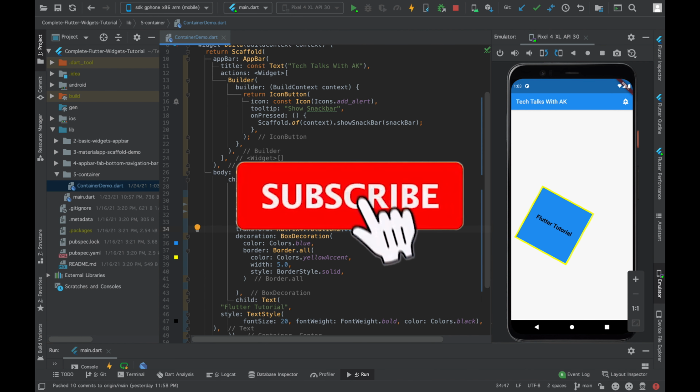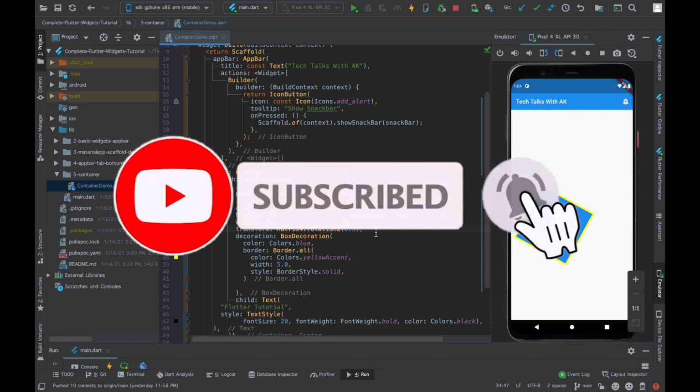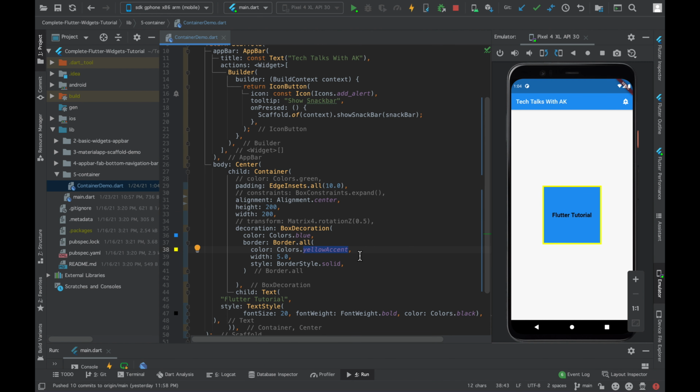Let me just comment out transform so that we can look at the container without rotation. If the border is not visible clearly, let me change this color to red. And now you can see the color of the border and it has 5 width.